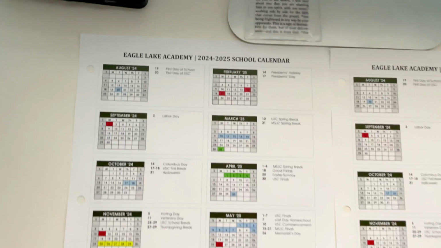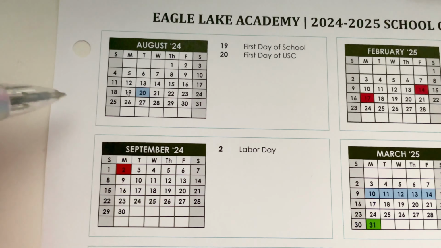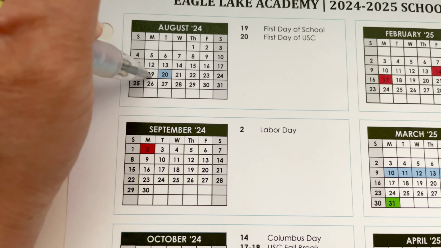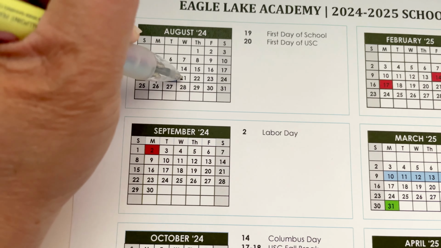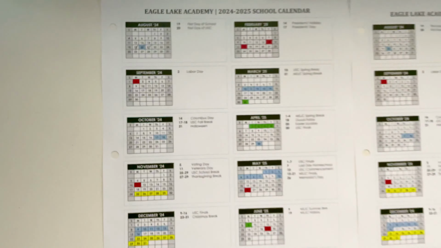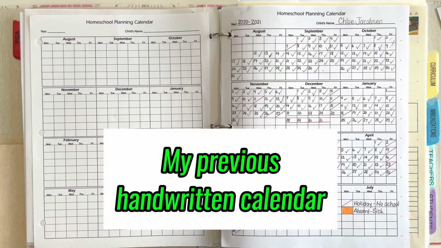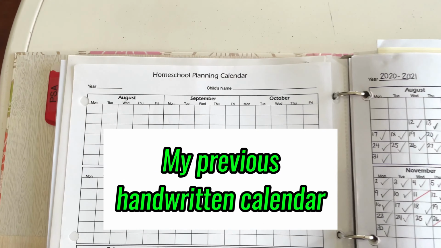I print off 2 calendars because I still have 2 at home with me. In my state, I'm required to keep an attendance record. Each day, I'll check off the date they attend school and highlight in orange the days that they are absent from class.